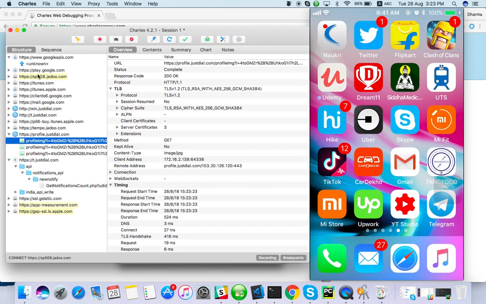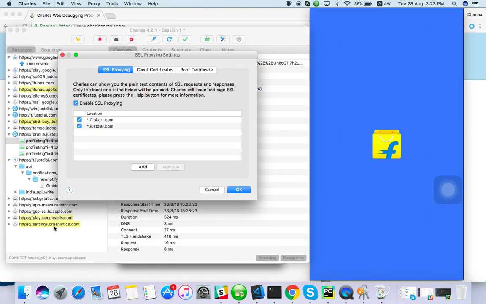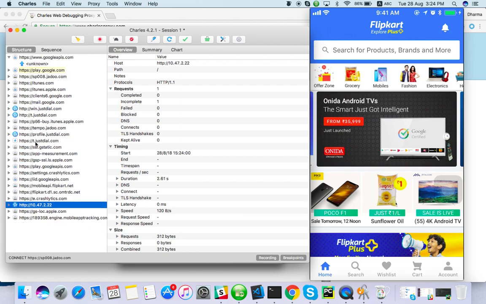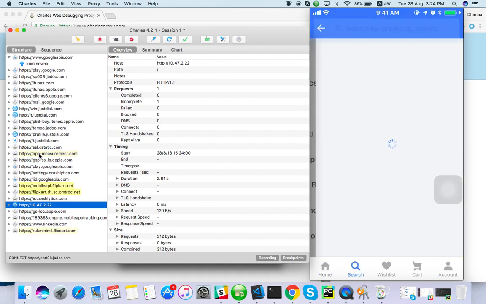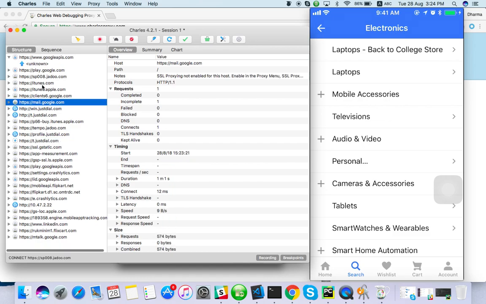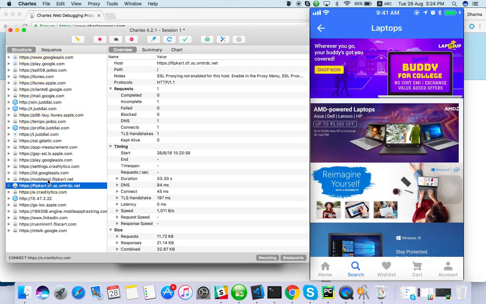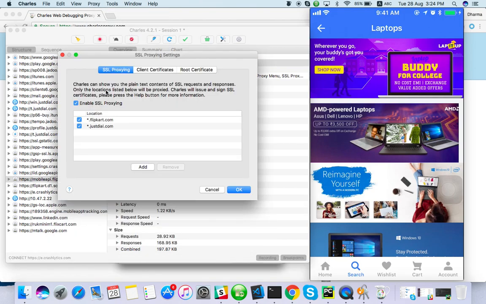If you want some other apps to be tracked, be it Flipkart, nothing to do, just go to SSL proxy settings. Flipkart is already added, right? So I can track that also. Somewhere I can see. Oh, the Flipkart one is not there. Here it is. So what I have to do? Take this host and just go to proxy. Maybe .com is there now, that's why I think. So I will add a new one.